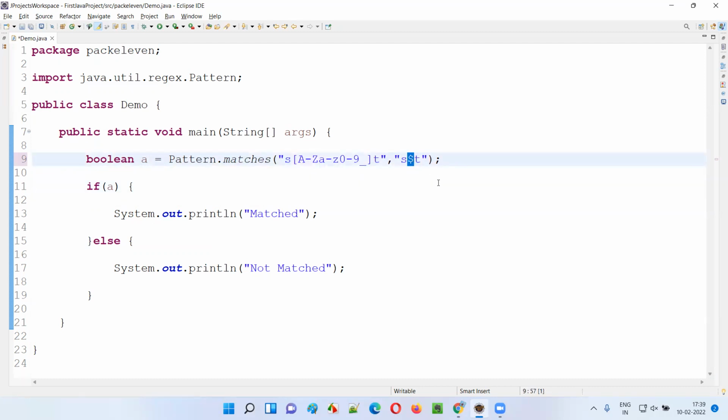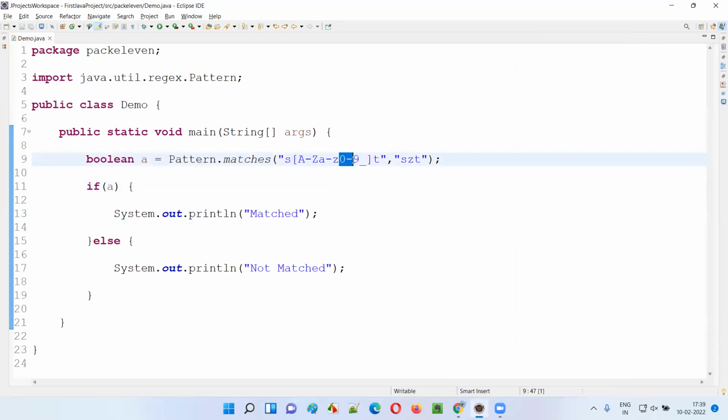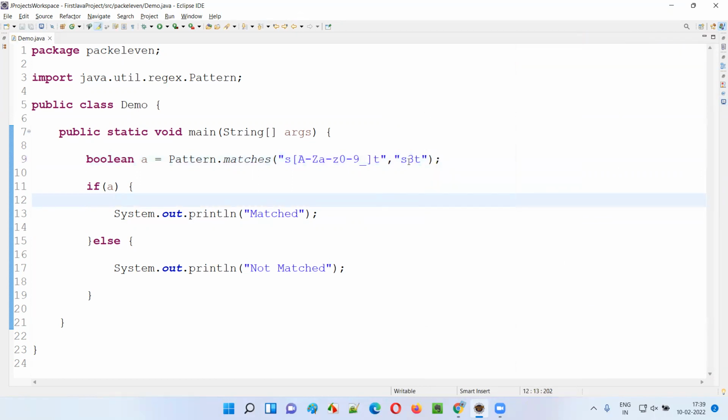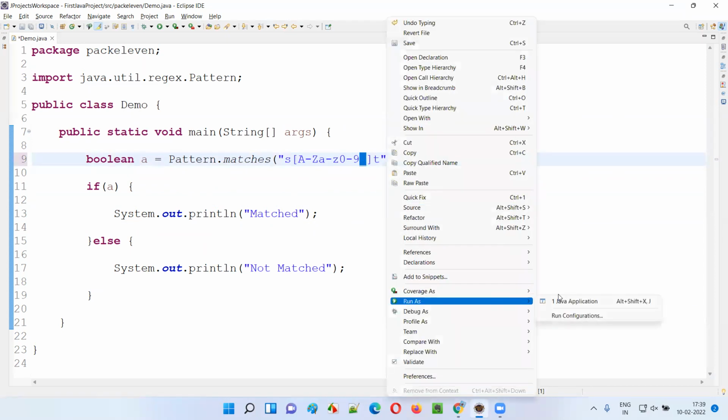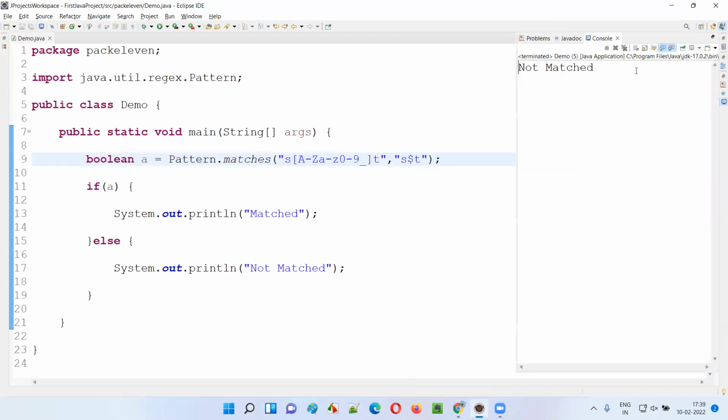So here, if I write capital A, it will take it, and the pattern will match. If I give lowercase z or something, the pattern will match. If I give some number like 3, it will match, 0 to 9 will match. If I give an underscore, like s underscore t, it will also match, because underscore is also part of this. But if I give anything other than that, like dollar or hash or whatever it is, it will simply say not matched. You see?